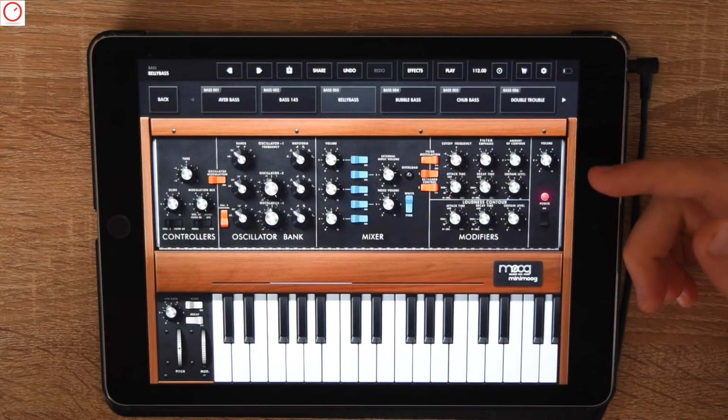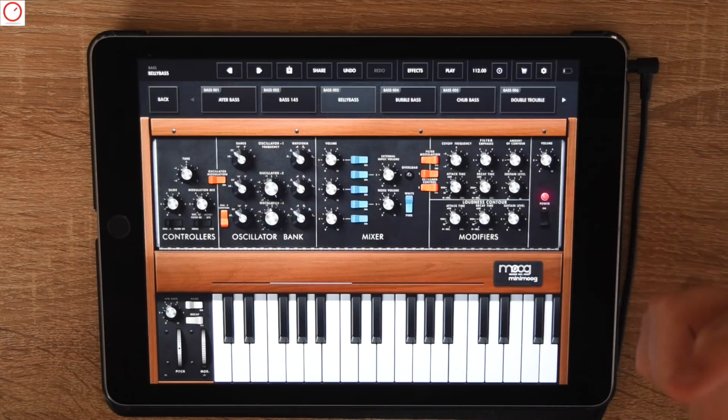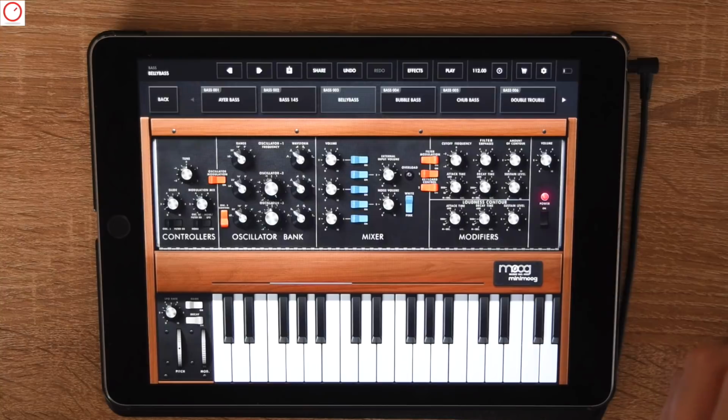In my opinion, the Moog developers did an excellent job here. First of all, the sound quality is very authentic, it sounds fat, the filters are very juicy, and it makes a lot of fun creating sounds with it. It's also very easy to use, and especially the interface is nicely designed.